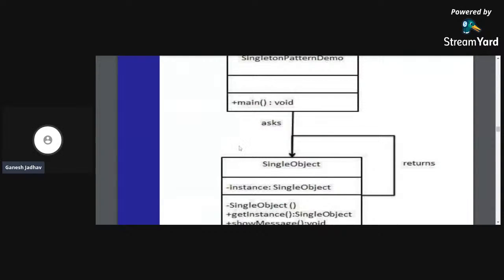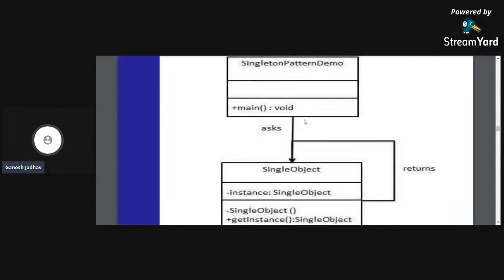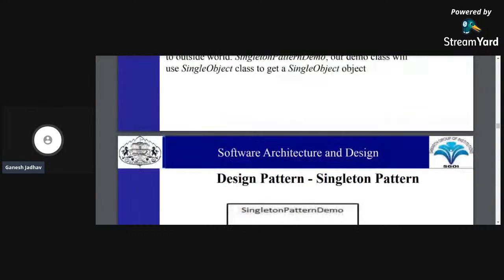This is the main functionality, and this is the creation of the object, meaning only the single object. This is the class, with the instance of the single object, and these are the functions: get instance of the single object, and show message, void. And this is the return. So you can say that this is the singleton pattern.